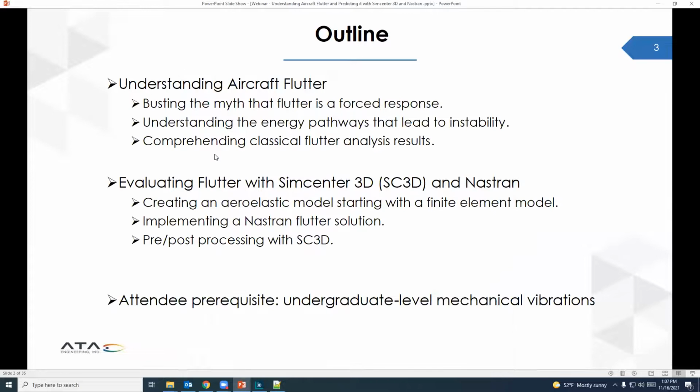So I want to talk to you a little bit about understanding this phenomenon of aircraft flutter, and we'll go over that. That'll be the first portion of this presentation today. We'll start by busting the myth that this type of response is a forced response, and that'll set us off on the right foot to understand what's going on, understanding the energy pathways that lead to this instability, and talk about the classical approaches for analyzing and predicting this type of response.